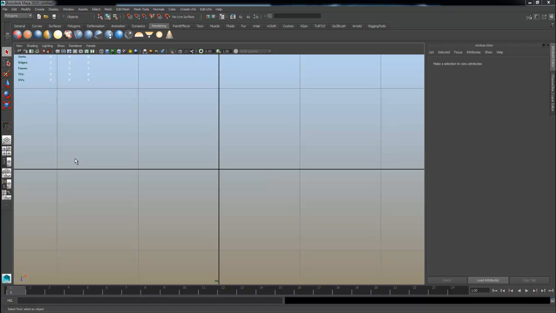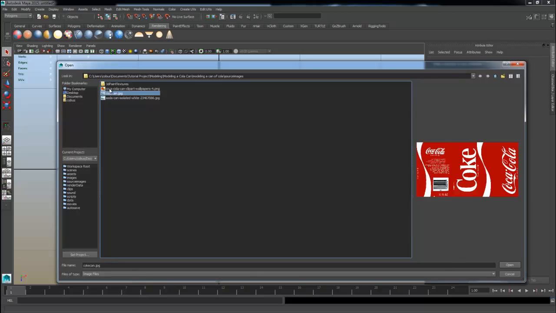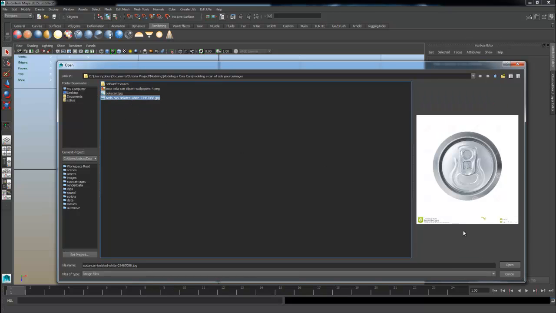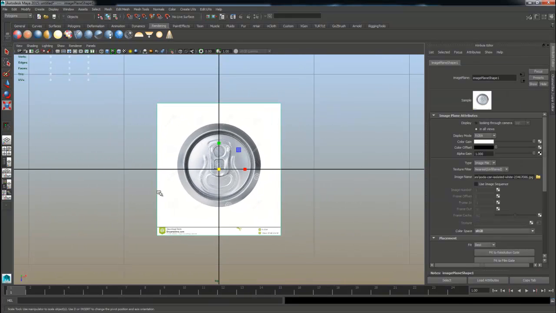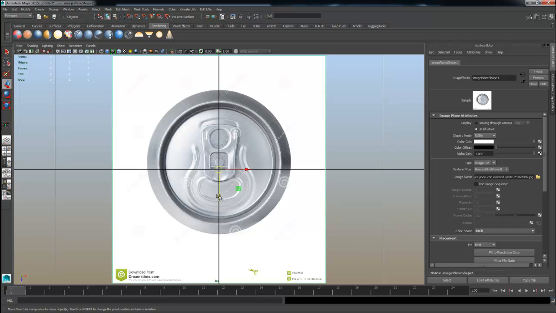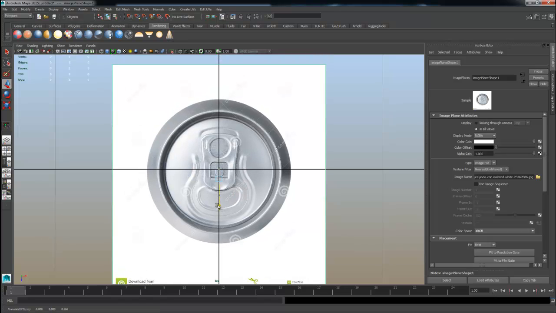Welcome back, guys. In this tutorial I'll mainly be focusing on modeling of the Coca-Cola can, and so we're going to get started by loading up the image plane through the side view. I've already set the project and I'm going to be loading in some references, one for the top view, and then I'm going to also load in the next one for the side view.